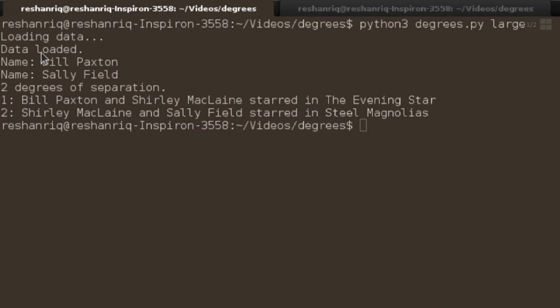So here is the result. So Bill Paxton and Sally Field, on the large data set we find 2 degrees of separation between them. So Bill Paxton and Shirley MacLaine starred in The Evening Star, and Shirley MacLaine and Sally Field starred in Steel Magnolias. So there is a 2 degree of separation between them.